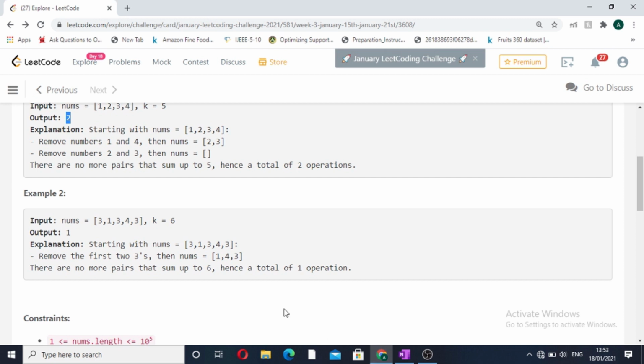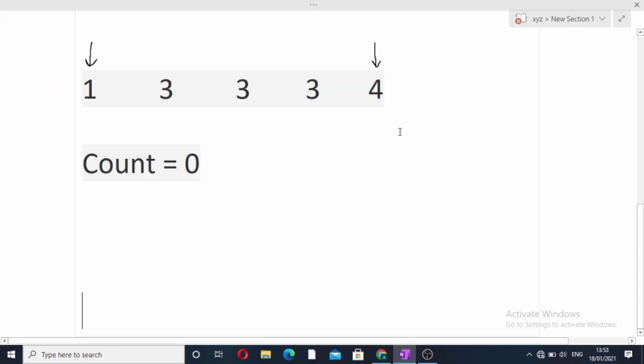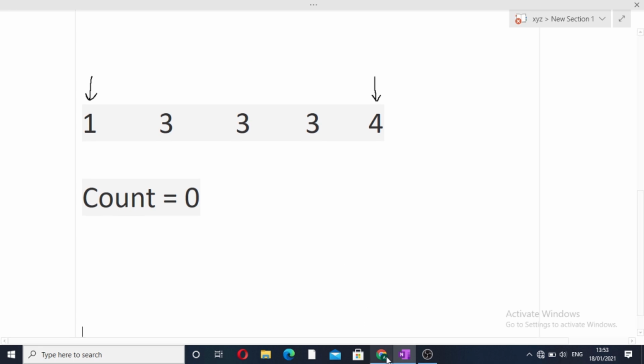The original array was looking like this: 3 1 3 4 3. After sorting it, it has become 1 3 3 4. Now the k value is 6, that is, we have to find the pairs whose sum corresponds to 6. So again we have sorted it. Place the first pointer at index 0 and the second pointer at the last index.